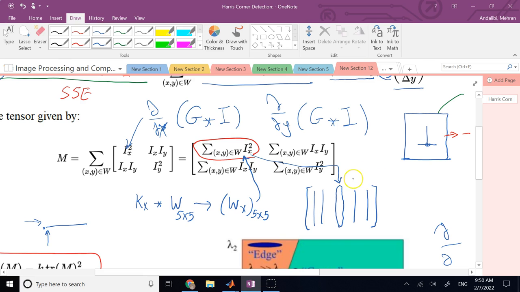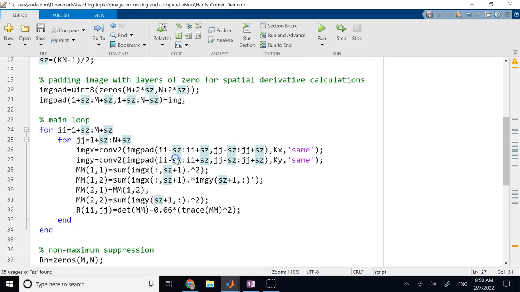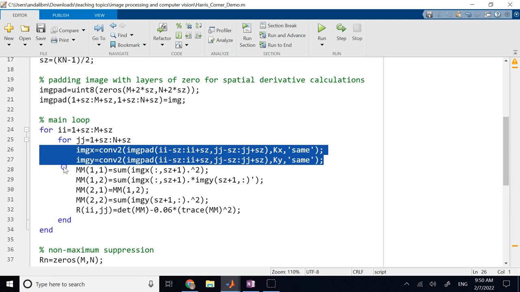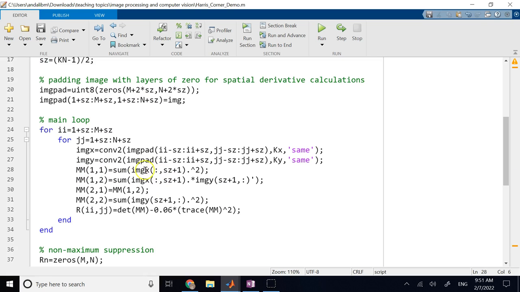When I move this window one unit to the right, now this one becomes the center column. So then I would add those numbers together, okay? So please pay attention to this part, and that's what you see I have done. I have taken x and y derivatives. And here you see I'm only taking summation of the middle column or the middle row here.